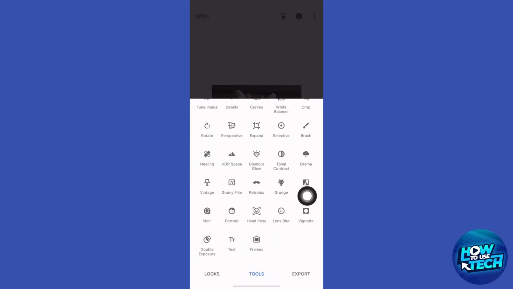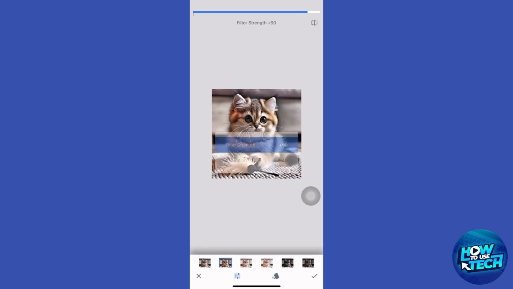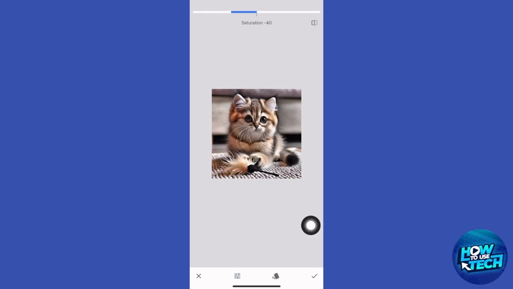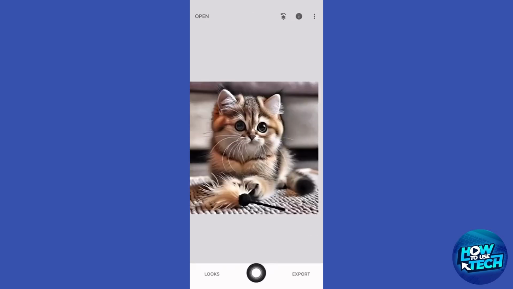Step 2. Apply the dramatic filter. Tap Tools, Drama. Select a drama preset, for example, Drama 1 or Drama 2, based on your preference. Adjust the filter strength and saturation using the sliders. Tap Check to apply.